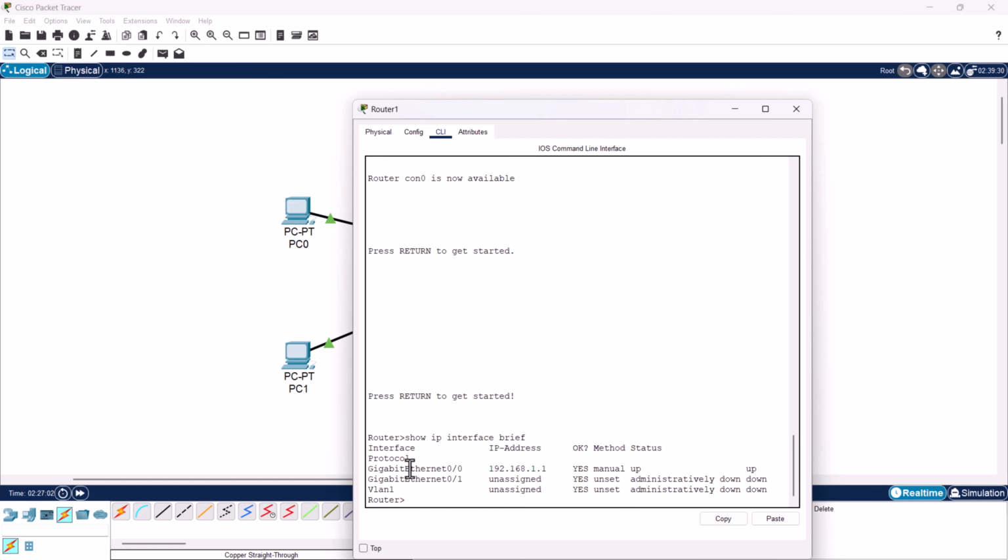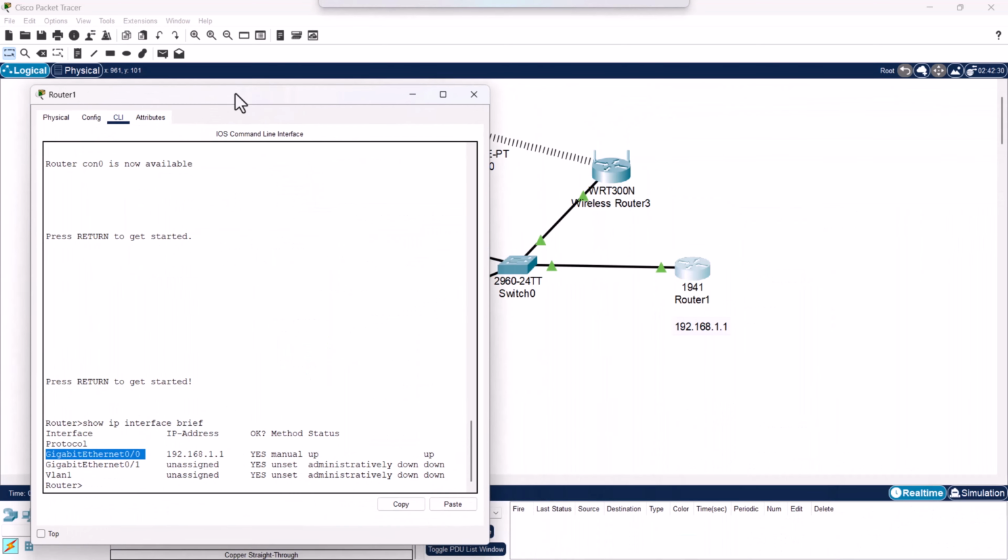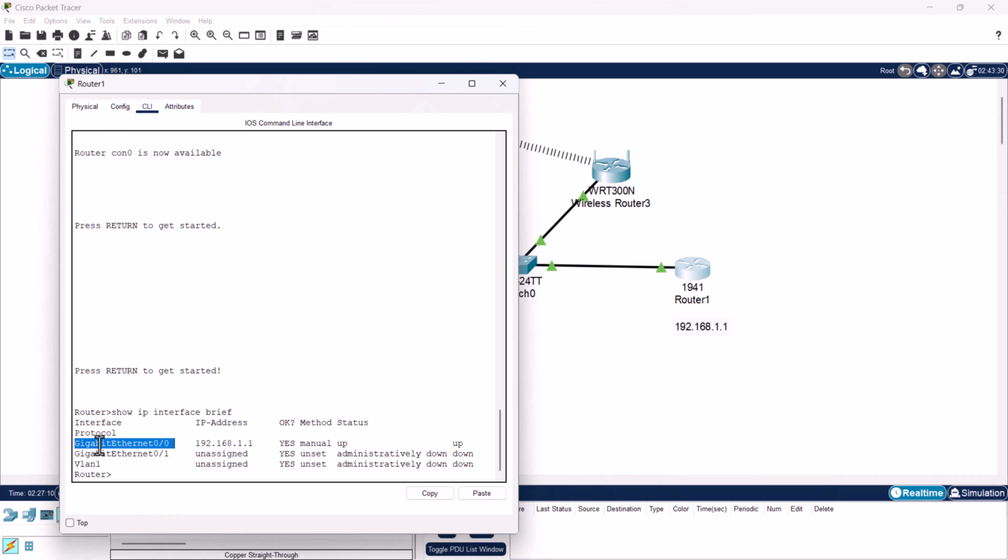And here you can see what is happening on our router. As you can see, our router is using gigabit Ethernet 0/0 port. This router is using that port, and the IP address for that port is 192.168.1.1, which we set up, and status is up. This means that it is working and it is functioning.